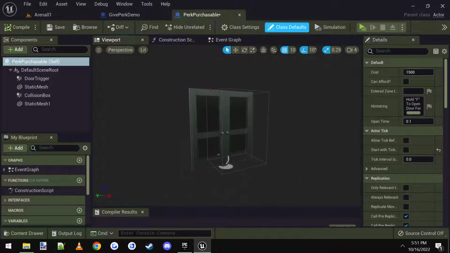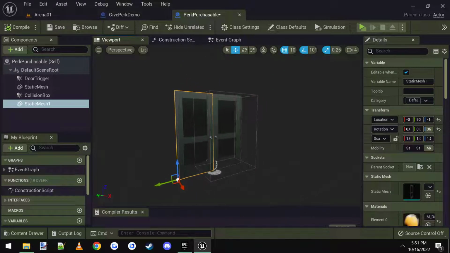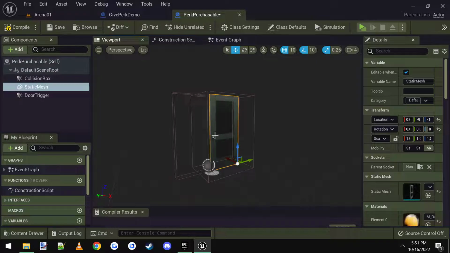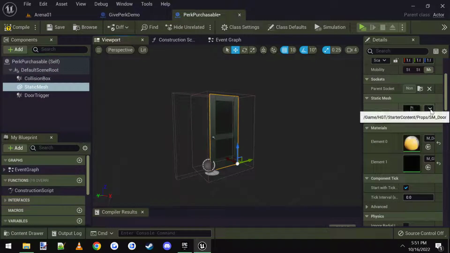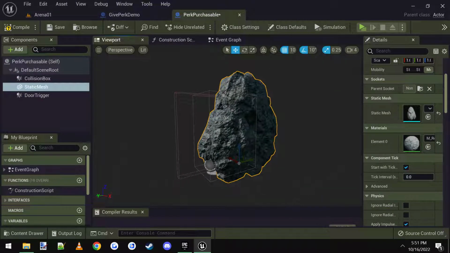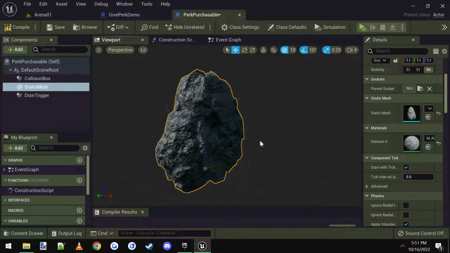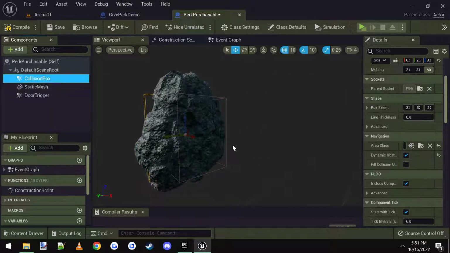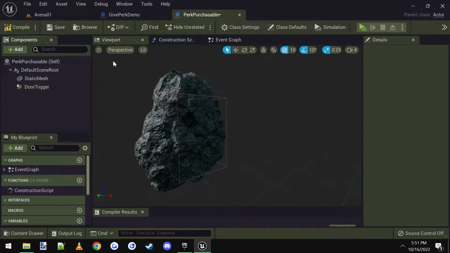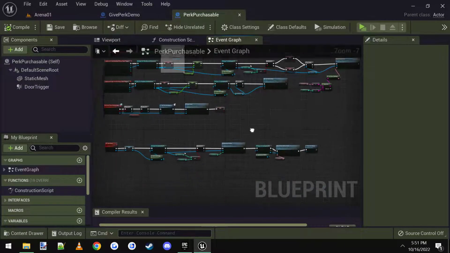So basically you'll be able to purchase perks with this new actor here. And of course you can go in and change these to whatever you want. So instead of a door, I'll change it to a rock, just so we know that it's something different. So you come up to this magic rock and we'll be able to buy a perk with points. So let's compile, save. Let's go into the event graph and change some of the things that we need.